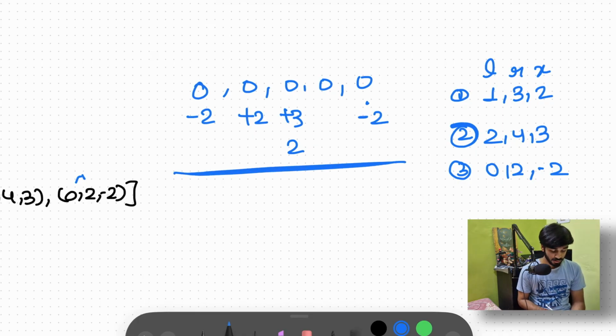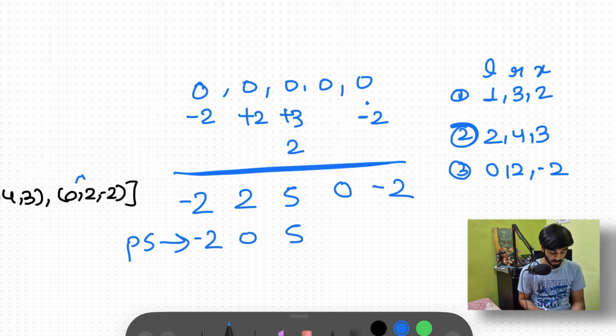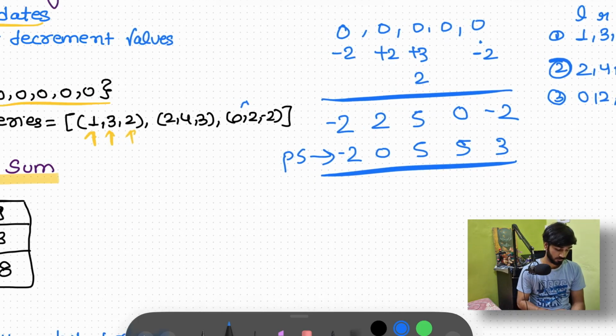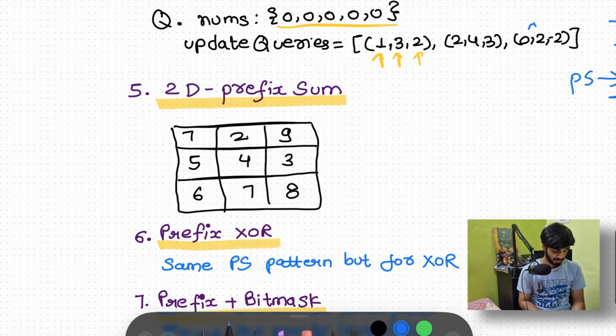Now just add all these elements. You will get -2 here, you will get 2 here, you will get 5 here, 0 and -2. Now find the prefix sum simply. So this is -2, this will be 0, this will be 5, this will be 5 again, this will be 3. That's the answer. Simple. Nothing in this, right?